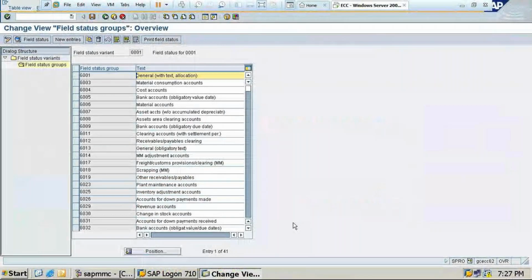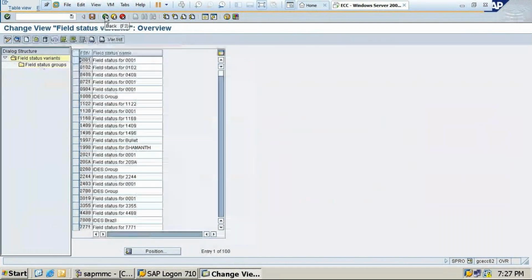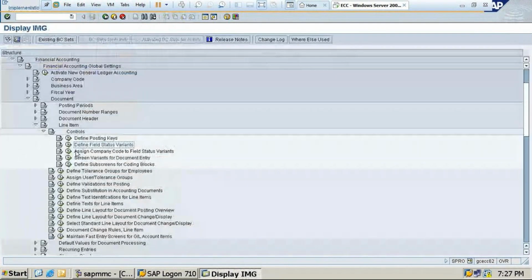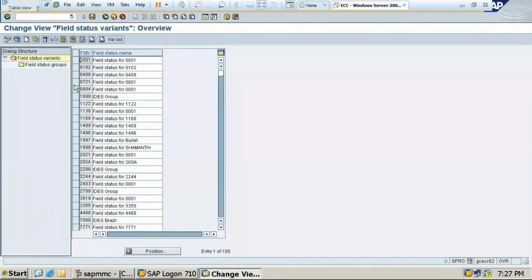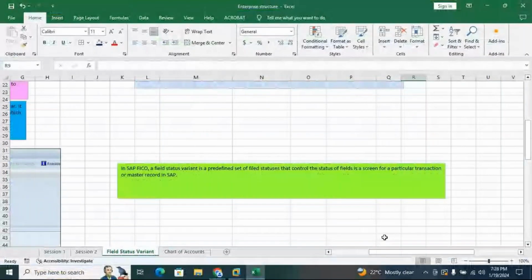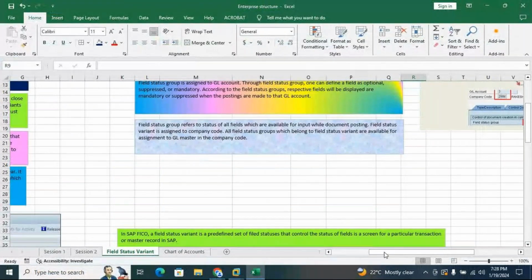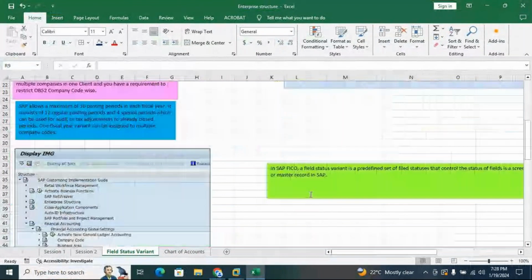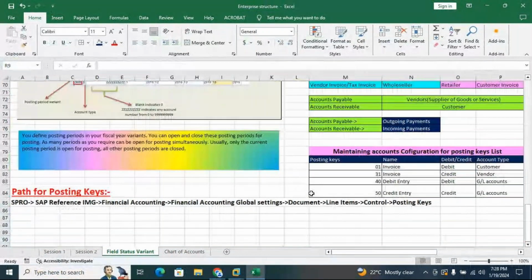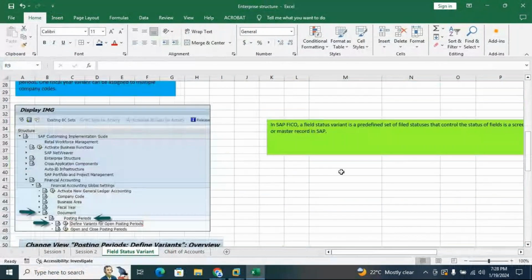So when I am creating, as I told you, this is called field status group. Before that, I want to create this. How will I create? So I'll come back to the previous position. Now I'll again click on this define field status variant. Now you have to select 0001. Remember that 0001 is what you have to select here. So I'll mention here the field status variant.